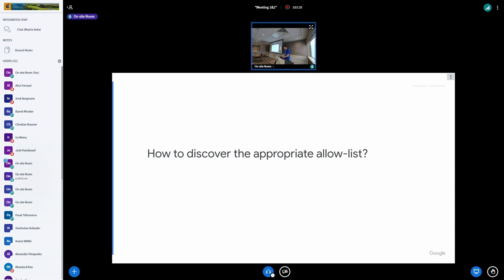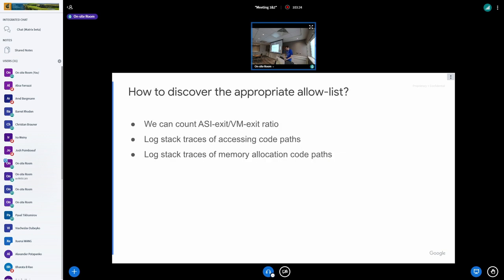And now the question, I guess the way more than $1 million question, is how do we discover these non-sensitive pages? So basically, the way we went about it is looking at a bunch of things. One of them is looking at the ASI exit versus VM exit. Basically, a default mitigation that was, I think, proposed is just flush the uarch buffers on every VM exit. So ideally, we want this ratio of ASI exits to VM exits to be way less than one.